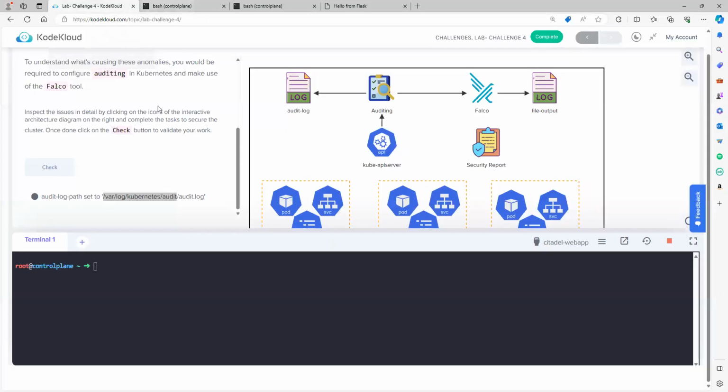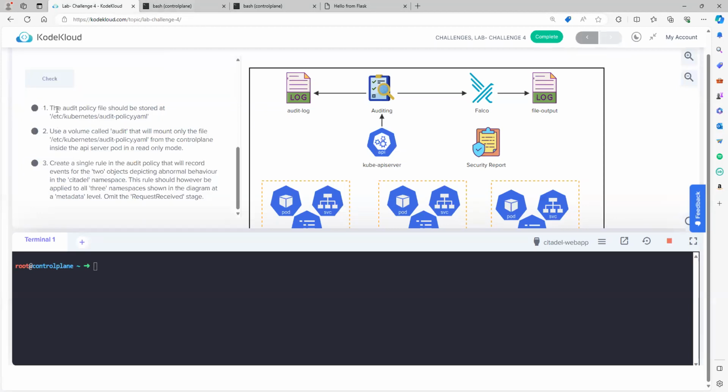All right. Let's click on the auditing. So we need to create this audit policy which talks about changes in the config map and pods as we saw in the Citadel namespace. However, this policy needs to be applicable to all three namespaces, and we need to log at metadata level. This is another important piece of information.